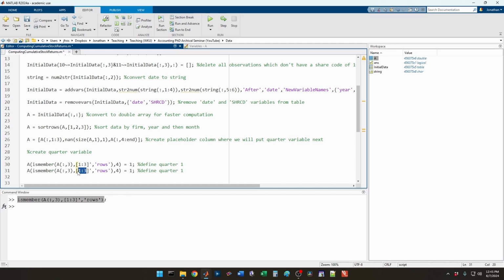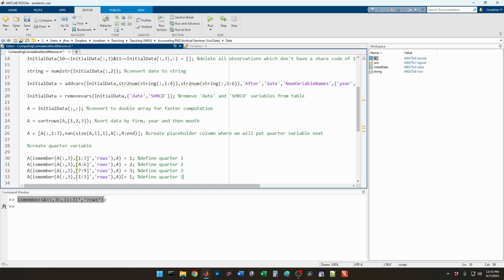We have to change this though. It's 4 through 6. So put a 2 in column 4 if you see a 4, 5, or 6 in column 3. Put a 3 in column 4 if you see a 7, 8, or 9 in column 3, for the months July through September. And then finally put a quarter 4 if you see a 10, 11, or 12 in column 3.